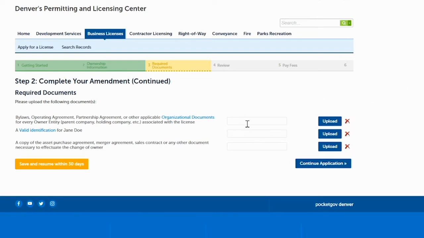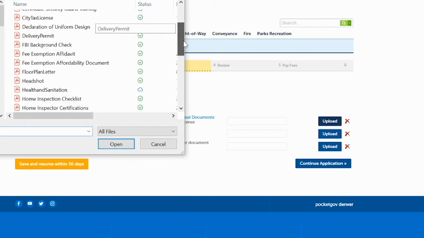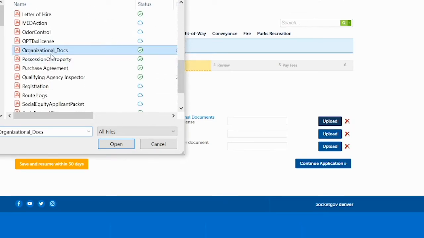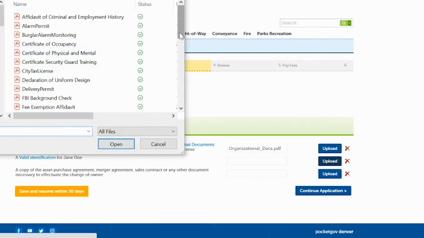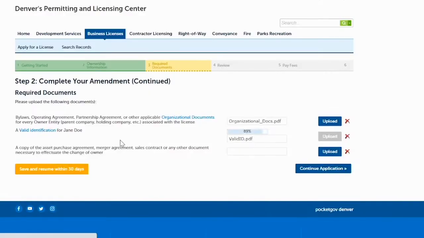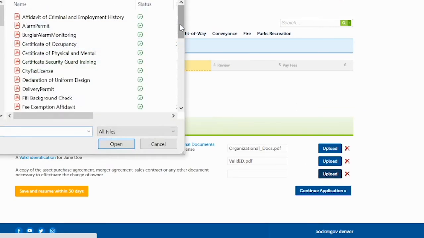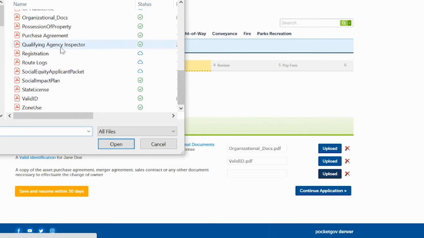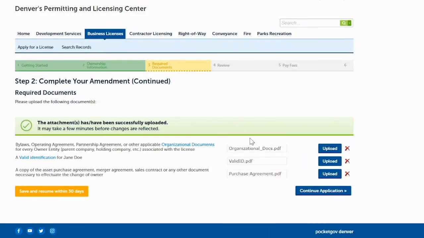So for this example, we have all of the documents. So we're going to click on our documents, and we're going to find that document on our desktop, and it's the organizational documents, and we're going to upload that. And then we're going to find the valid ID for the person, and we're going to upload that. And then the purchase agreement for this ownership structure change, we are going to add that purchase agreement. And so we have all of the documents uploaded.